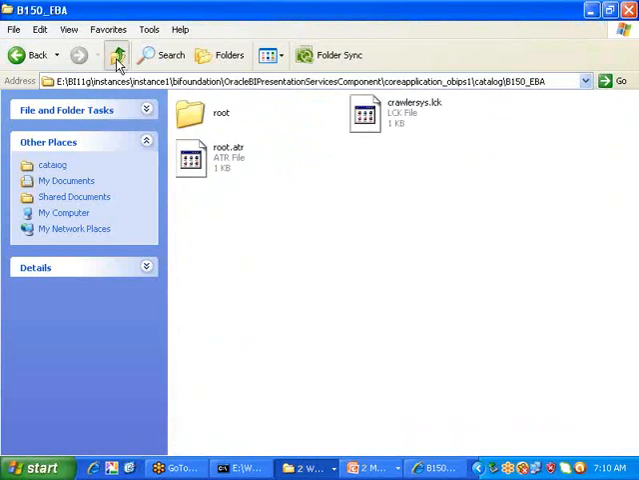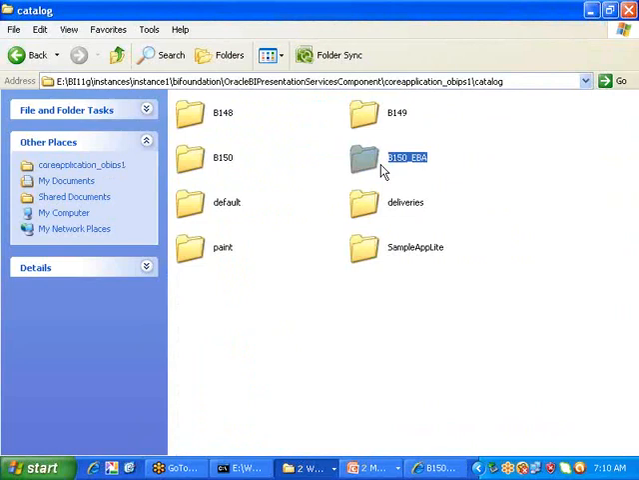As of now, my server is pointed to a catalog called B150_EBA. Now I want to create my own catalog with the name of B151. How can I do that?